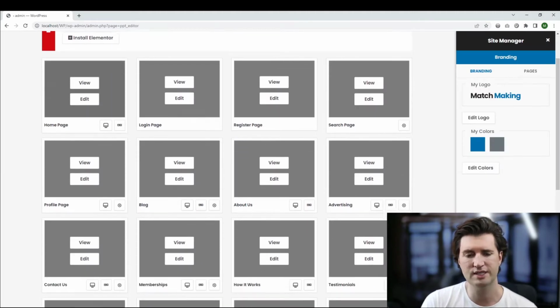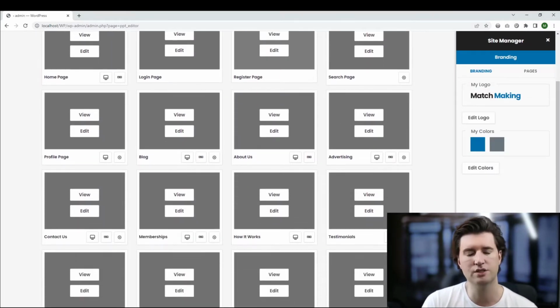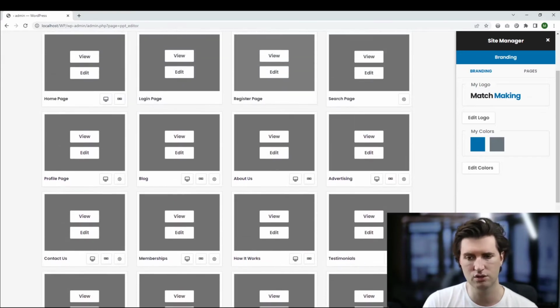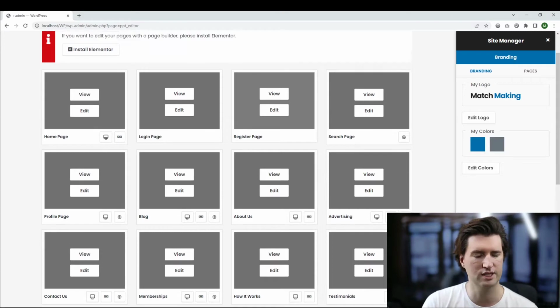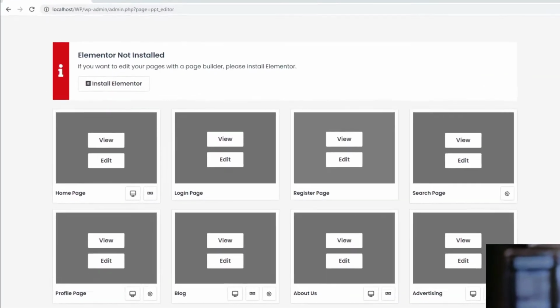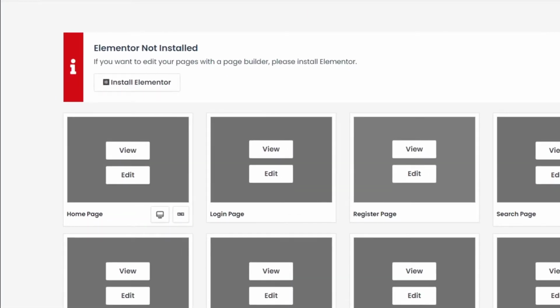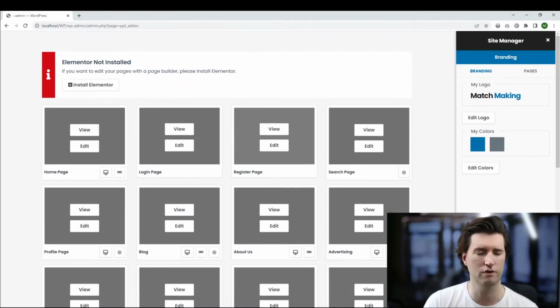Now, again, this is the site manager. As you can see, we have all of the pages that you can customize and edit within Elementor, and obviously some of the additional options to help you change logo, colors, etc. Now, obviously, what we can see at the top here is this big button that says Elementor not installed. So obviously, if we're going to be editing in Elementor, we need to install Elementor. So first thing we do is go ahead and install Elementor.